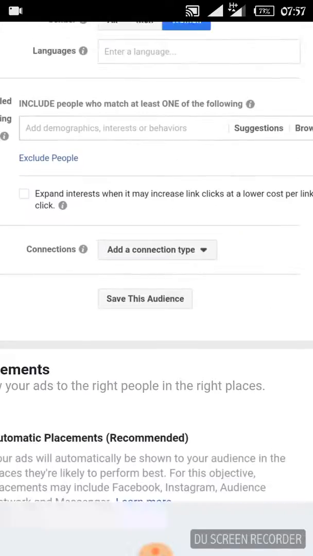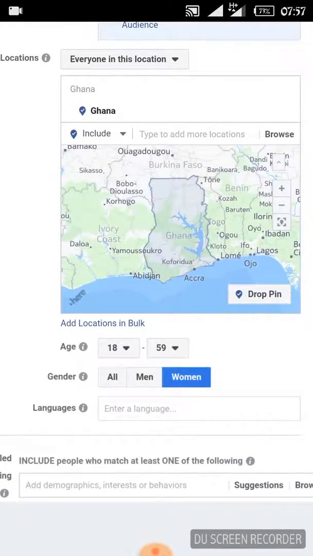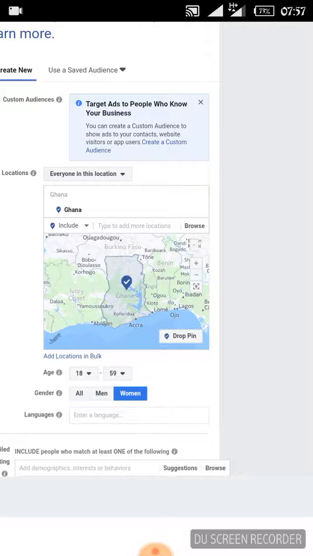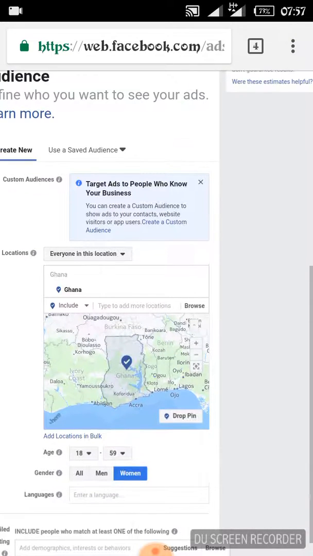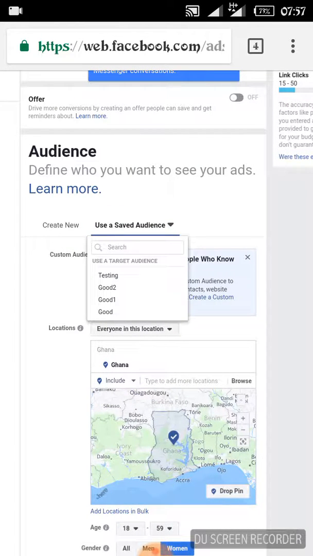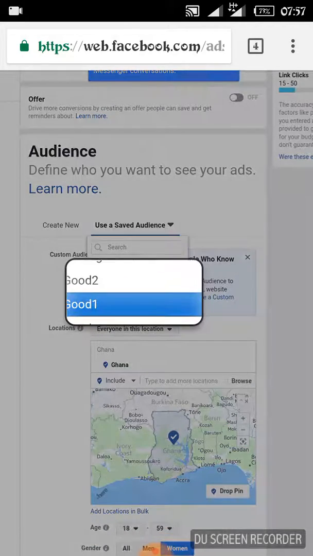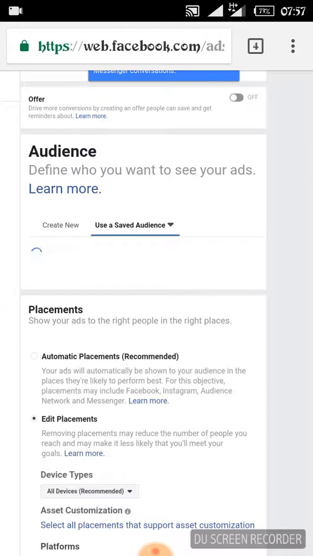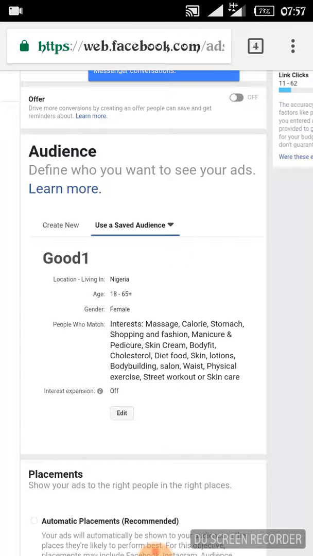Now that said, there's something important I also want to talk about, and that is how to target the best audience while running your adverts. Now, I'm going to use one of the saved audiences that I have. One thing you need to know is this: when you're trying to run your advert, it is important for you to choose the interest that you want. Interest means which type of people do you want your adverts to be shown to? People that are of which common interest.